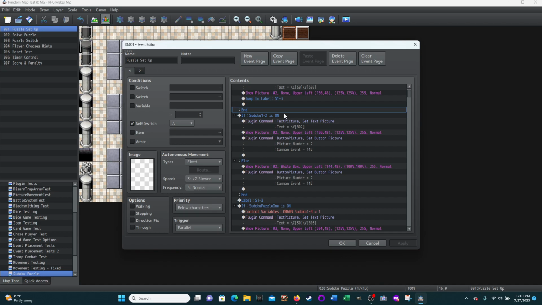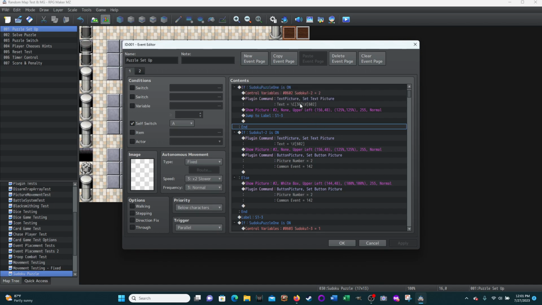So if this switch is on, then this is the same. You just have to update the variable. You update it to 602 because that's the variable that I assigned for this square. And then this one, you just have to change the picture number. It's a 2. You have to make sure you've got the right coordinates, which are up here. Just so happens that they're up here, because remember, this is a number up here. It's not the white box.